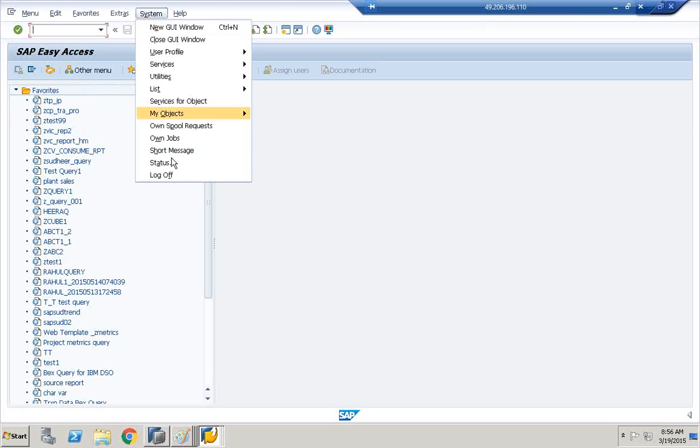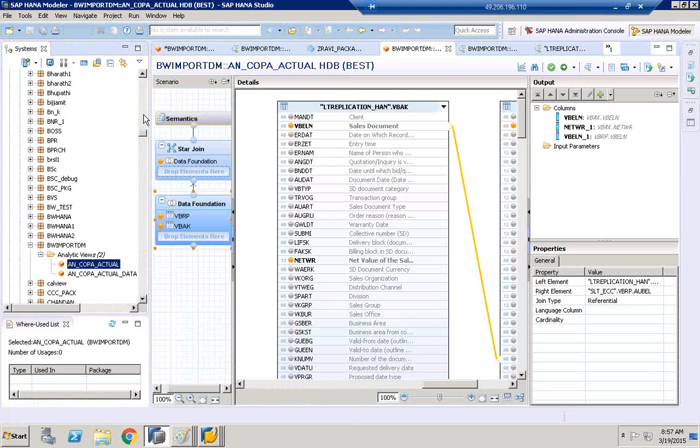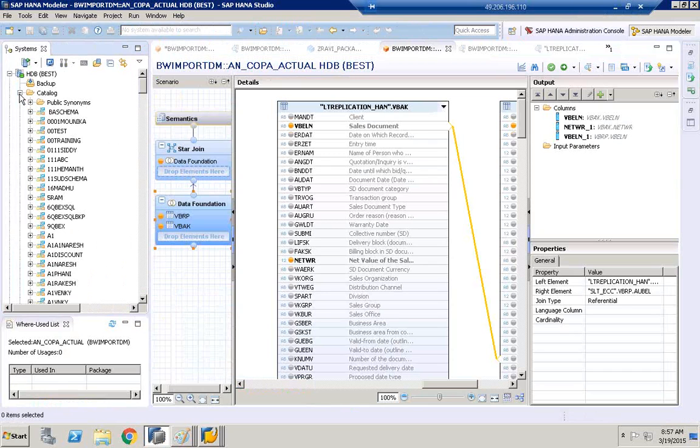So click on System, then Status. Here we see database HDB. HDB means HANA database. The owner is SAP ABAP 1. So if you go to HANA Studio, can we see this owner? If I expand Catalog, SAP ABAP 1 is a schema.